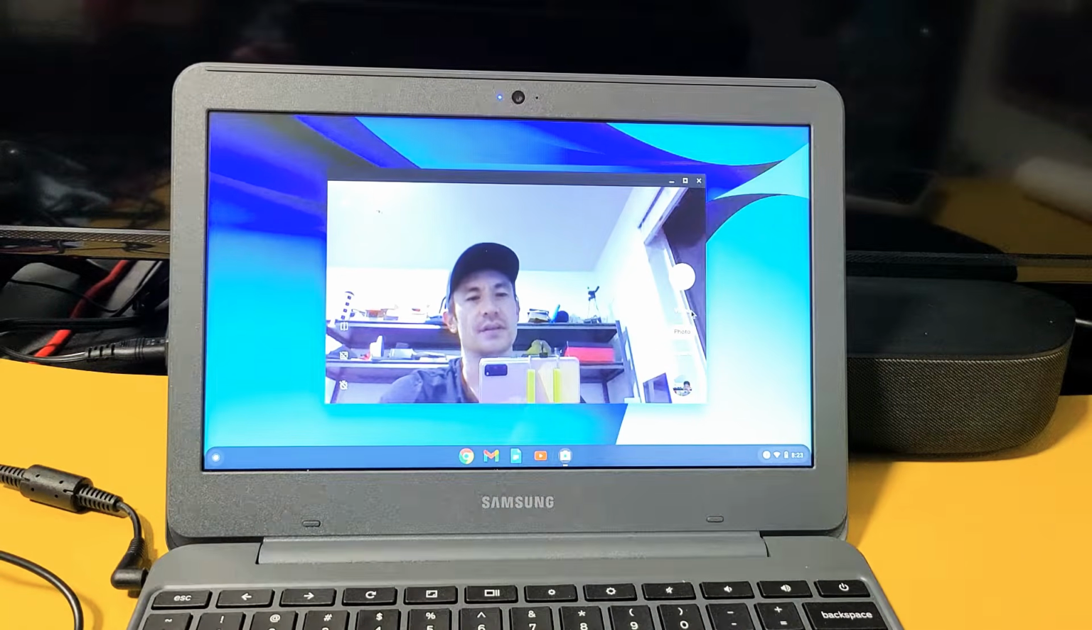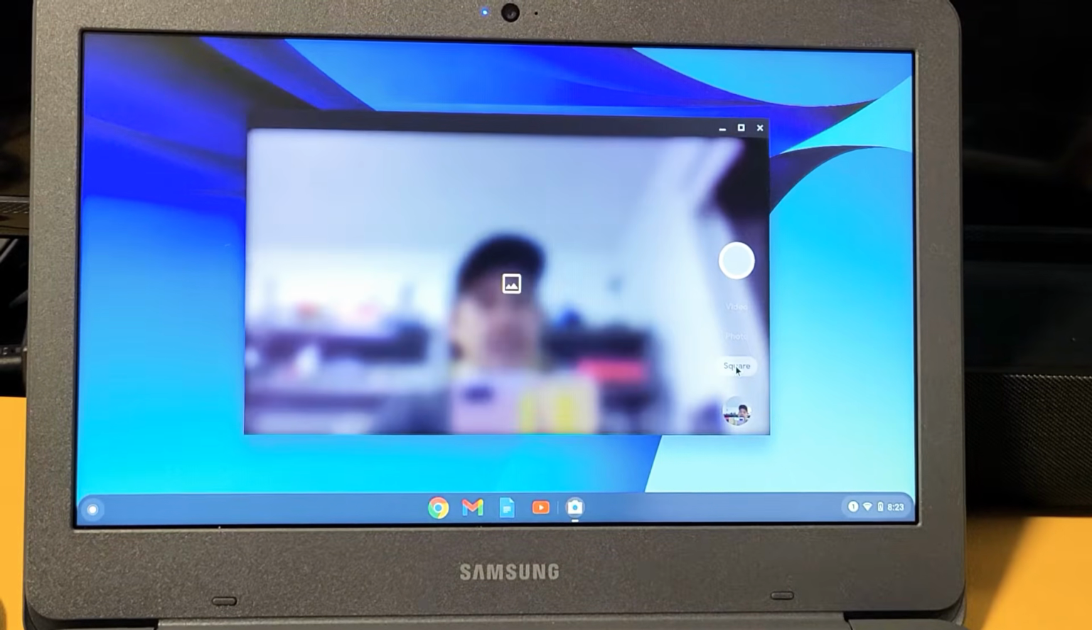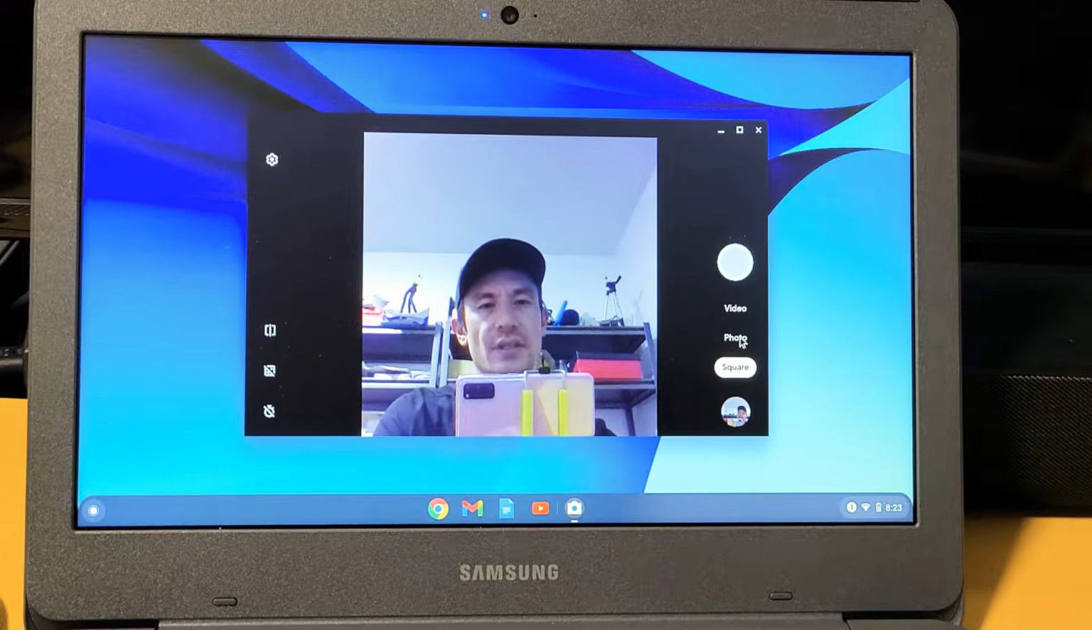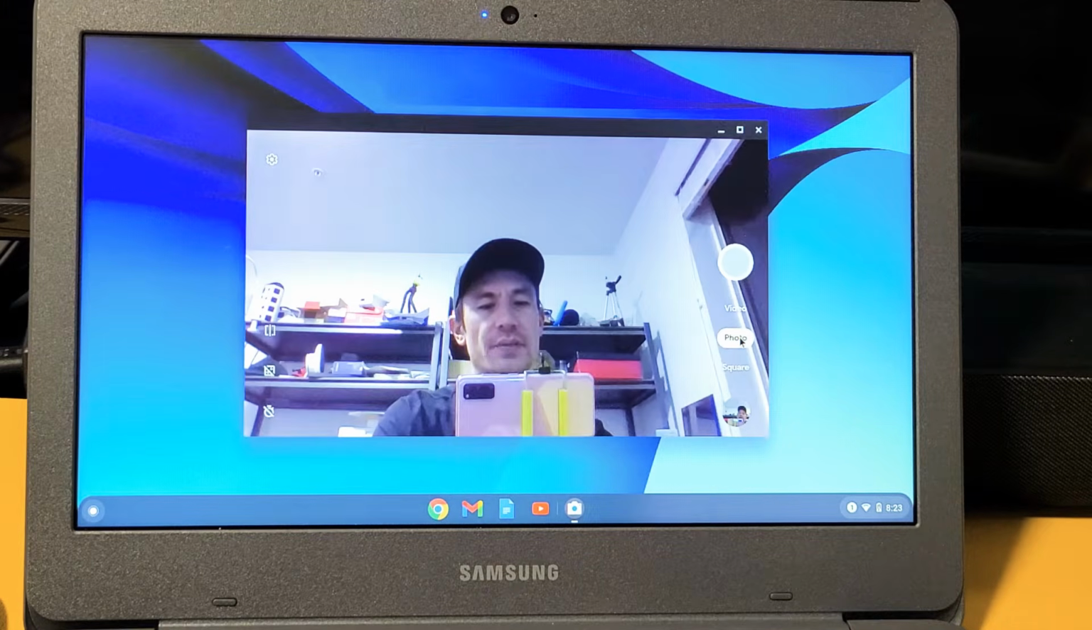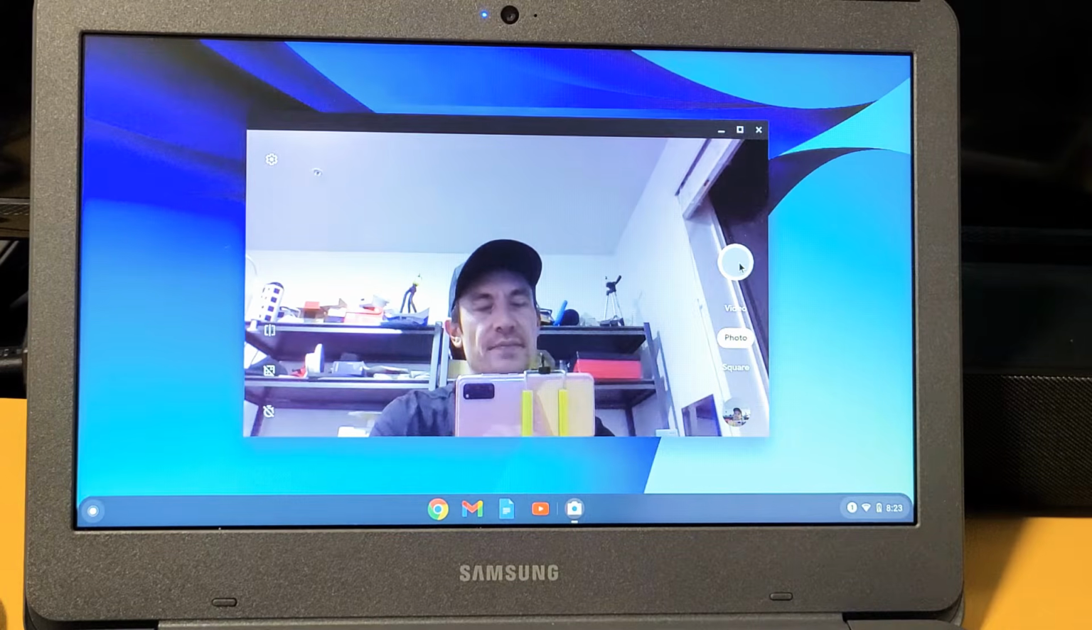Now if we tap right here, you have video mode right there. You have photo mode right there. And down here you have square, okay? So for instance, let's do a quick photo here, regular photo. Let me tap on that. Let's take a snapshot. It just took a photo.